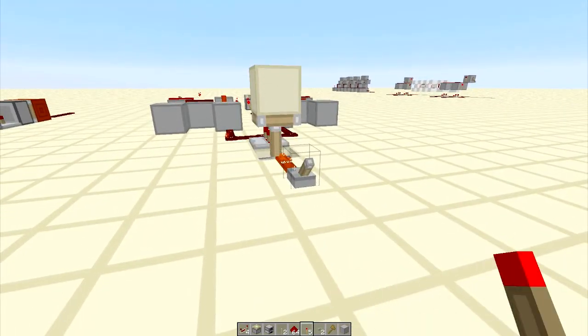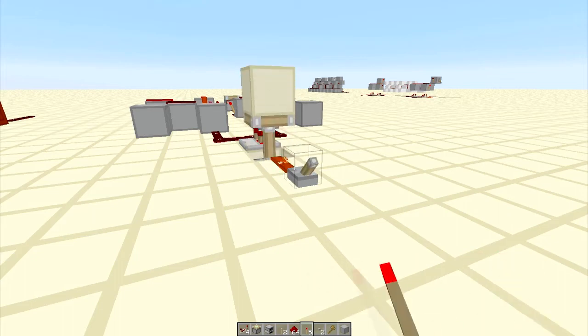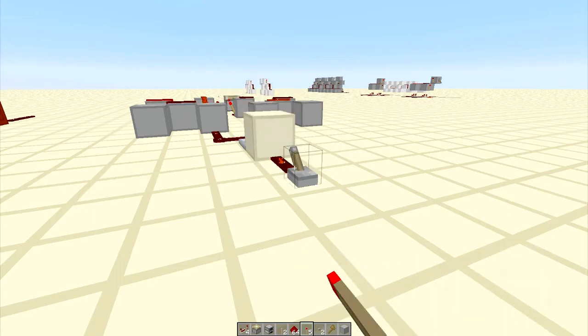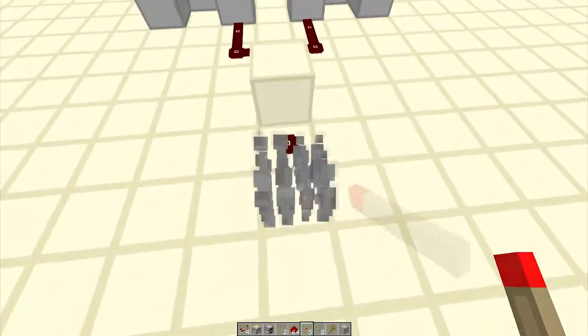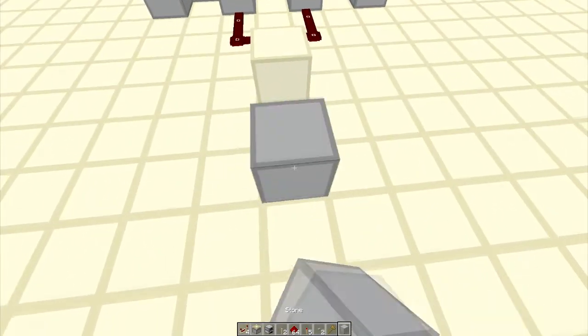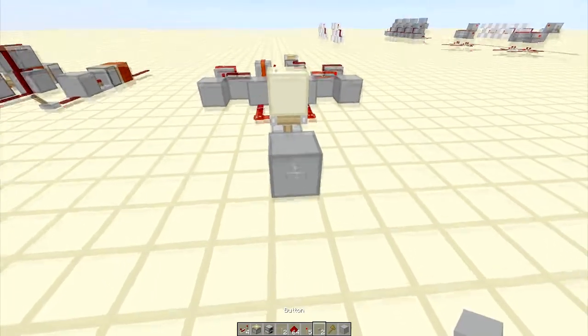So, as you can see, it will enable and disable that piston, and this can be a button as well, so I'll just make that a button just so you can see it's more of a toggle switch.